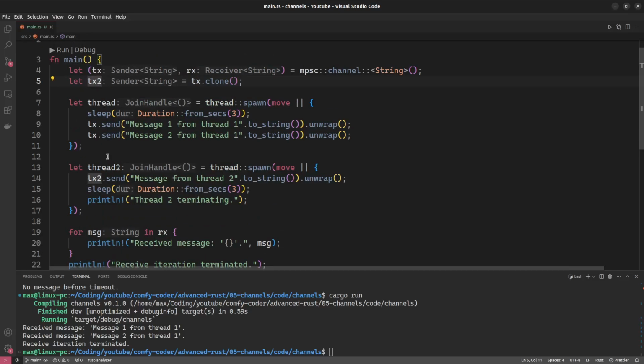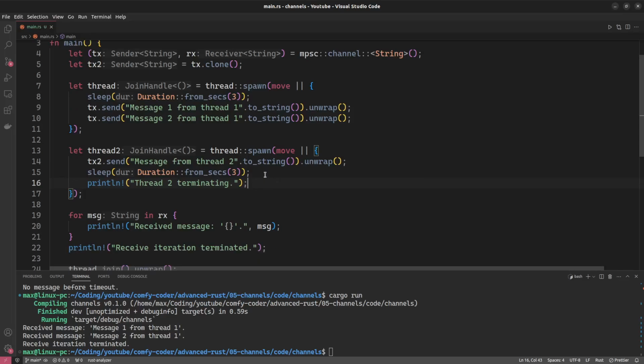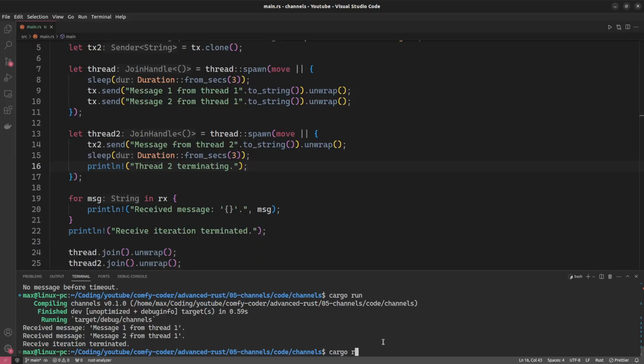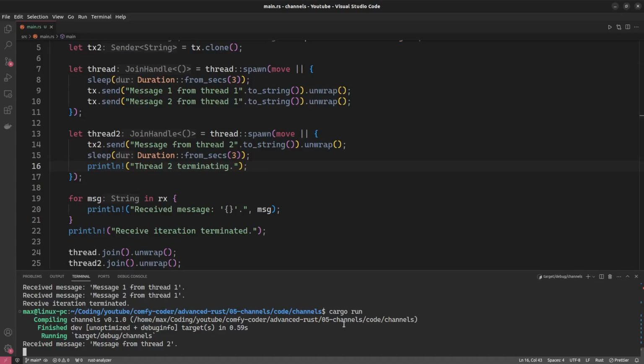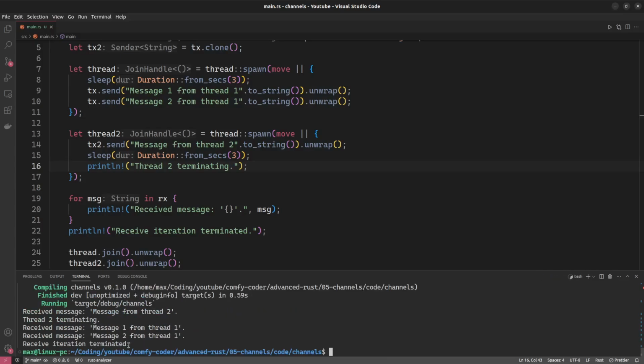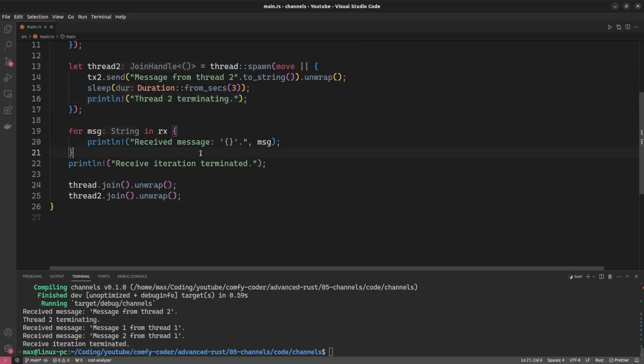I can then move this tx2 into the second thread, and from there I can also produce messages. So if we run this, we see we received a message from thread number 2, then we received a message from thread number 1, and the second message from there. And after everything is done, we can terminate this iteration down here, and we terminate our whole program.